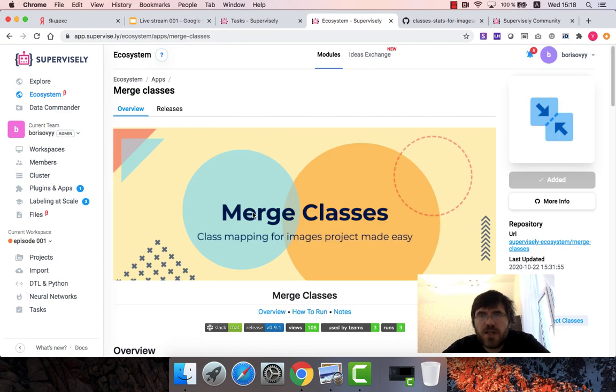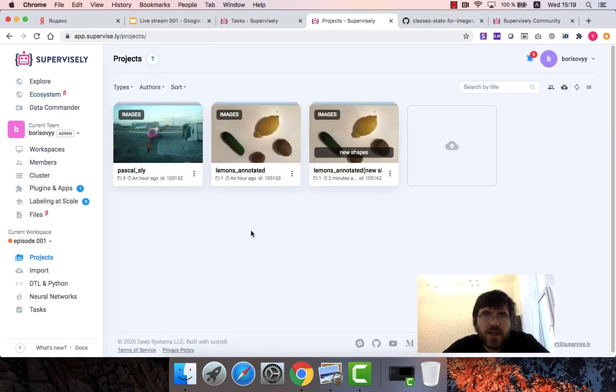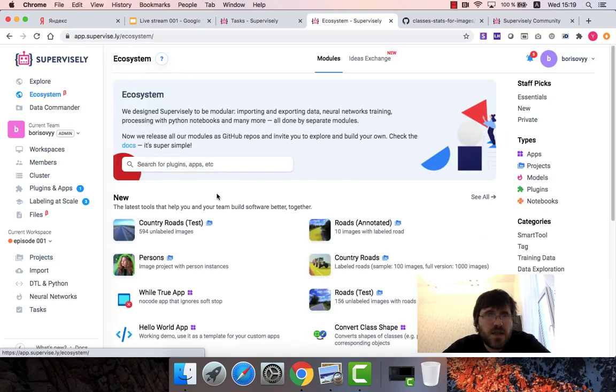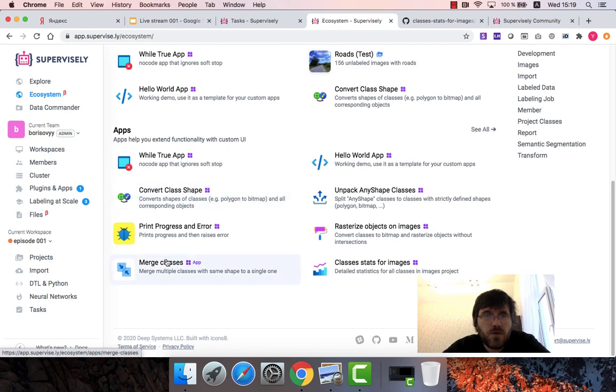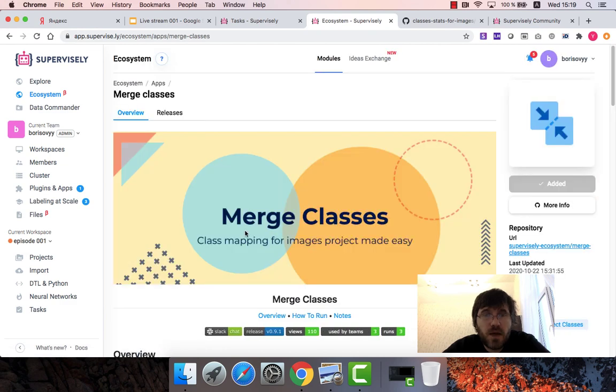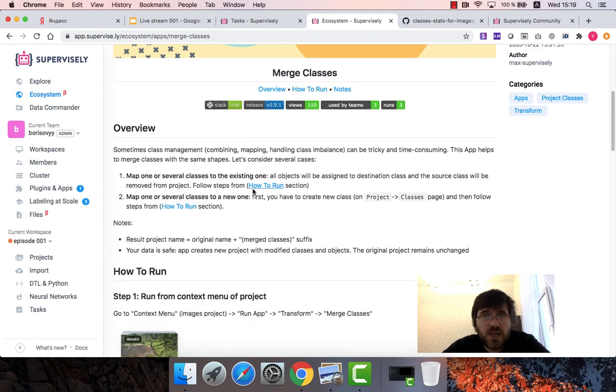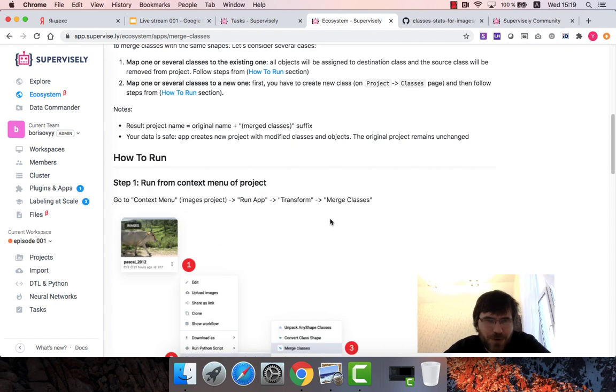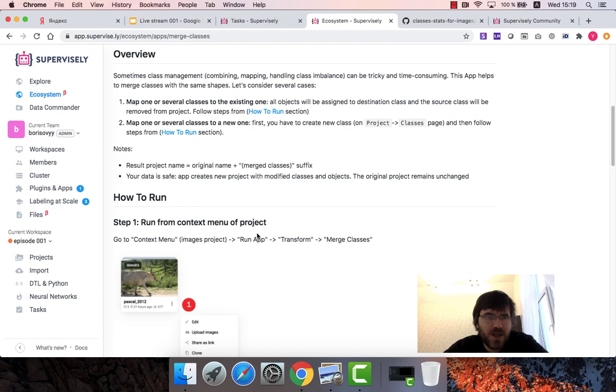And I already have this app added in my team, so I don't have to add it. And let me show you one more thing. It's pretty useful to read manuals, because it explains exactly where you will find this app after adding it. So it explains where to find the app. I highly recommend for you to read it through.